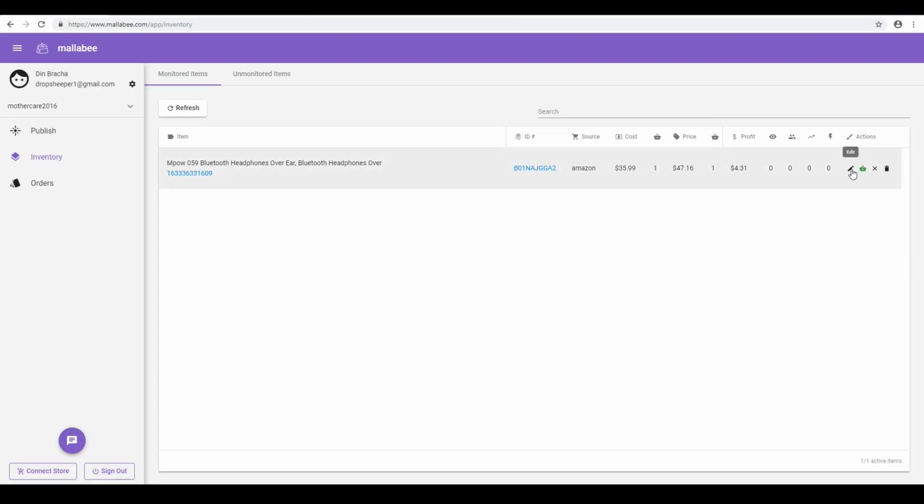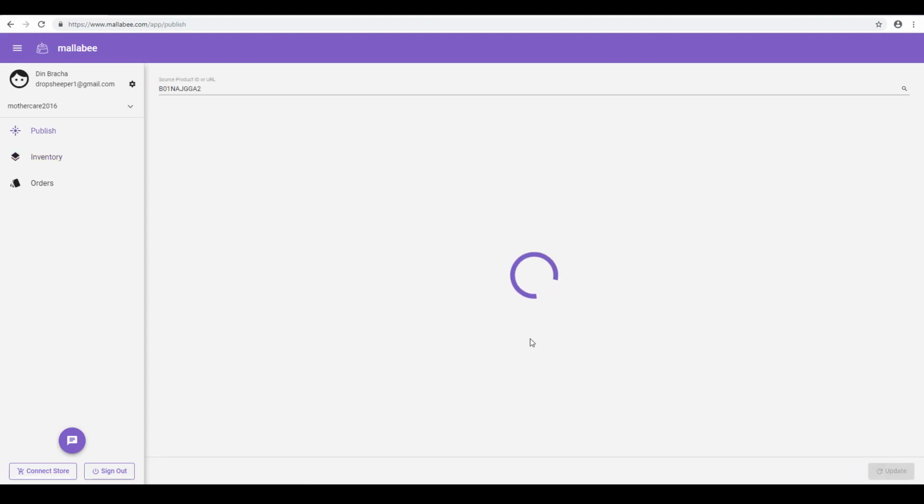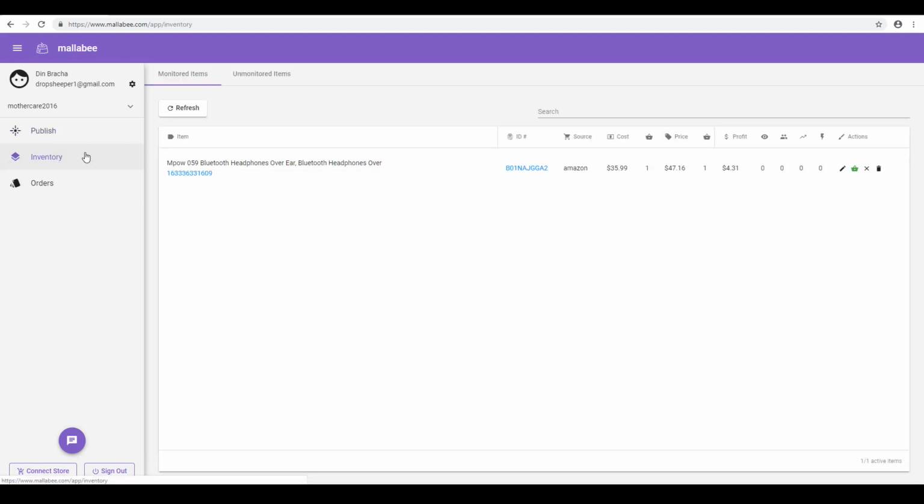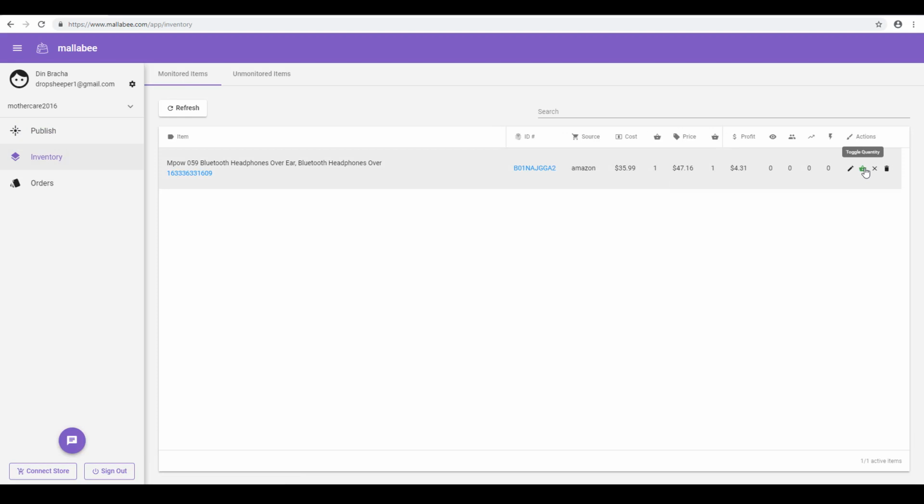Now I will explain about the actions. Update product details will take you to the Publish page in edit mode. Toggle quantity will change your quantity from 0 to 1 or vice versa. This is very essential when you want to deactivate a product without deleting it. Remove from monitor and delete product from store.